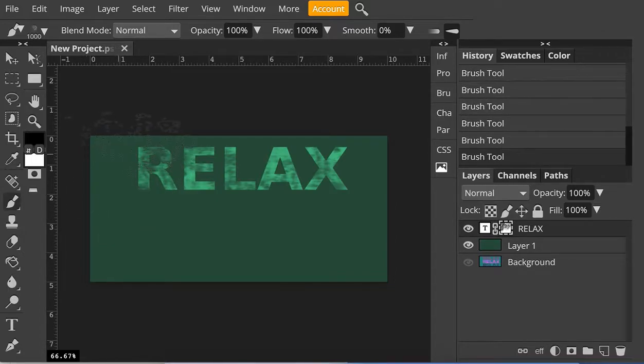Now that I didn't quite like, so what if I do switch, and the white will actually add it back in. So the white reveals, the black conceals. So I can switch again if I want to.